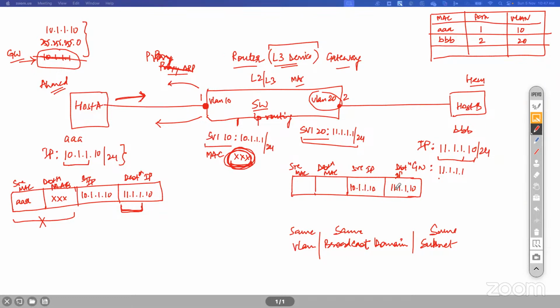changed. Okay, now source MAC. What will be my source MAC? Source MAC now will be the MAC address of your VLAN 20 interface. Let us assume this was YYY. Okay, this becomes your YYY. And destination MAC is BBB. And this frame will be sent towards your host B.